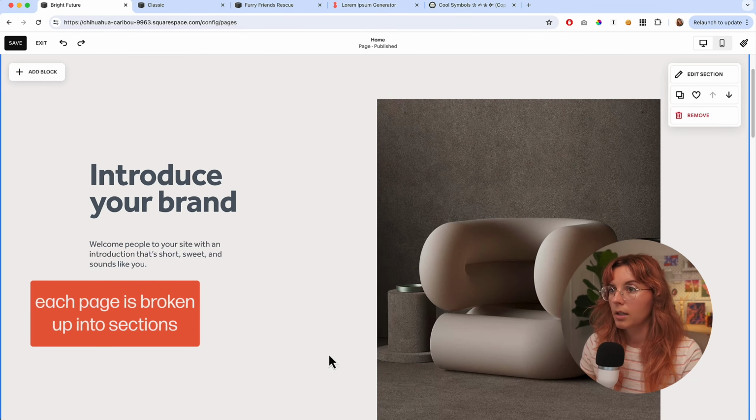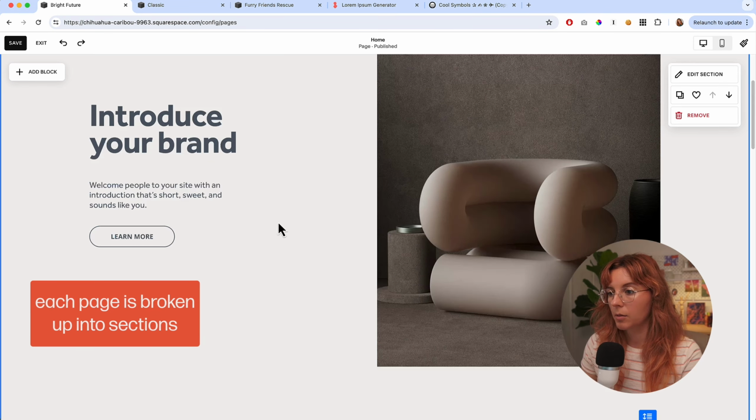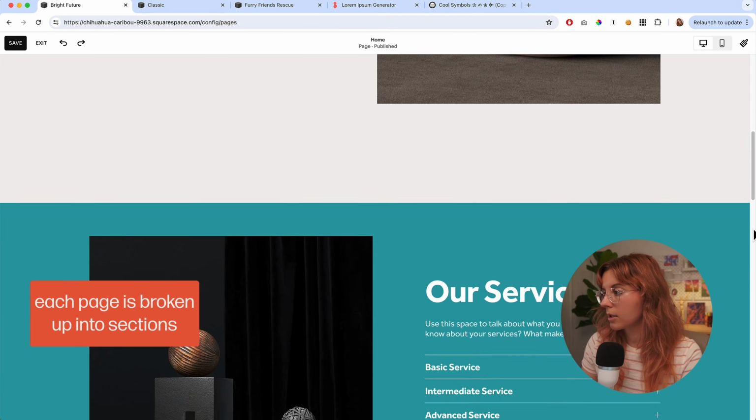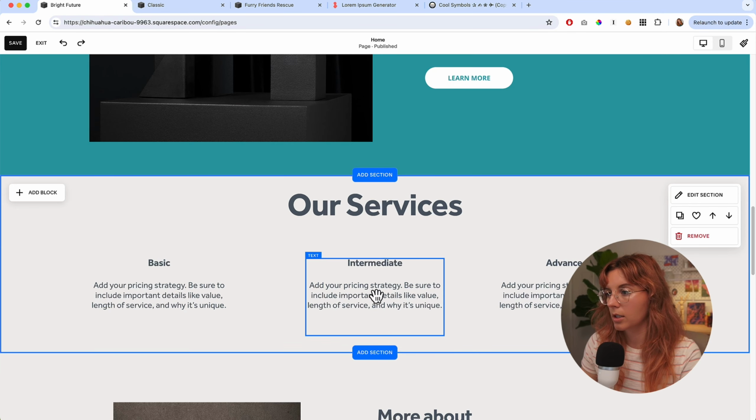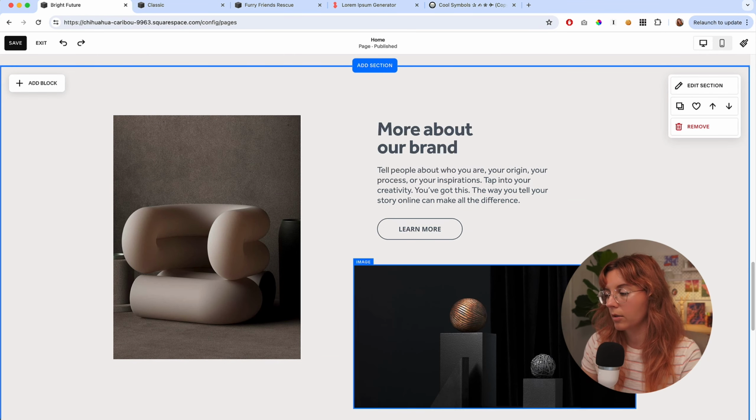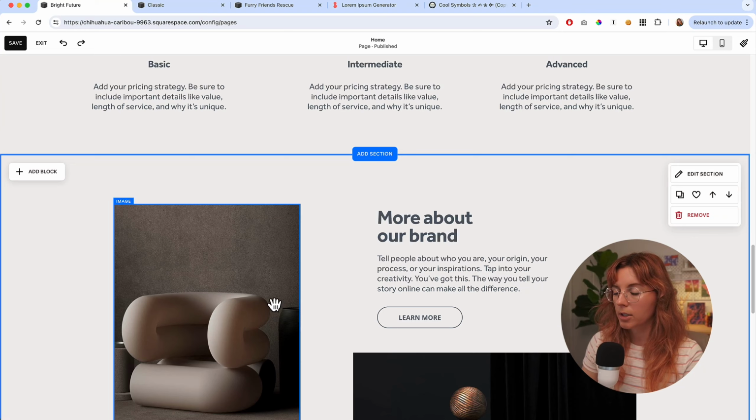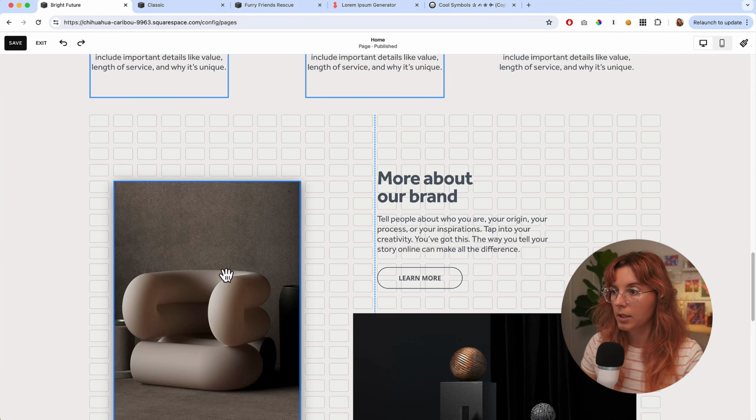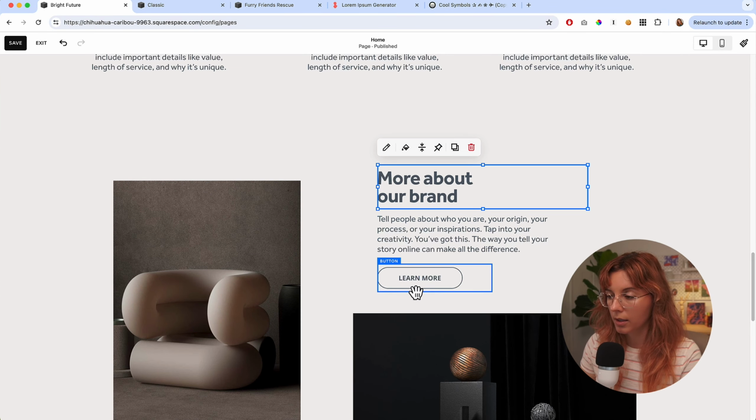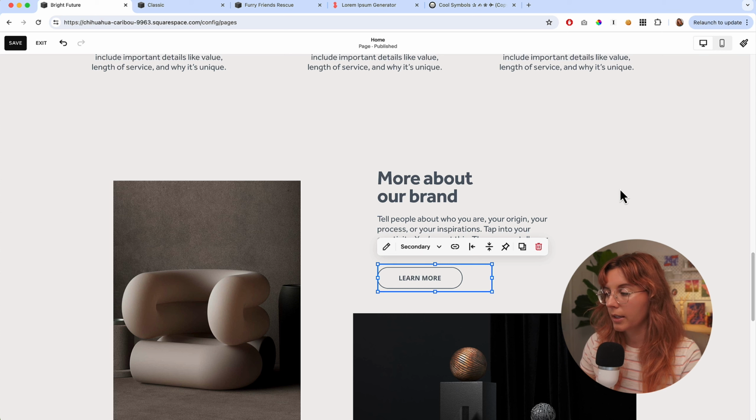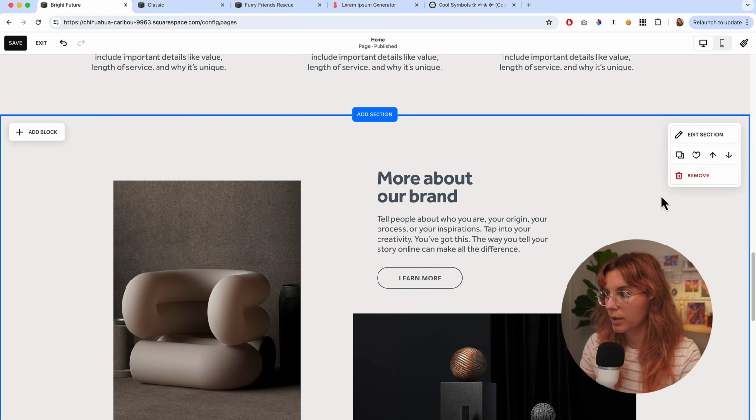So you could see where the section is based on where these blue outlines are. Like this is a section, this is another section right here, this whole thing. And then within each section, you have blocks. So each of these is a block. If we deselect everything, just click outside of any of these blocks, then we'll see the add block button here.